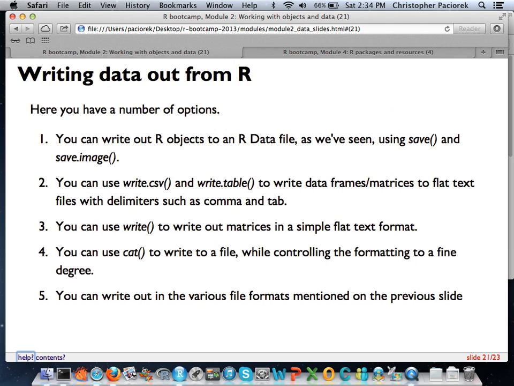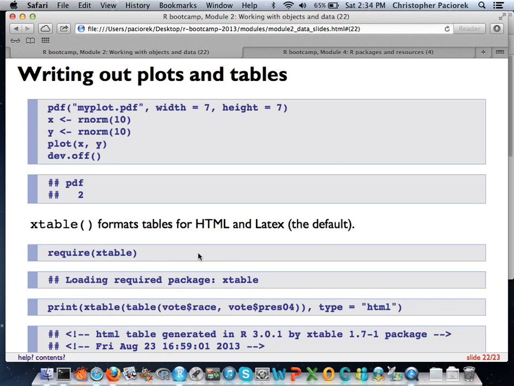And then we've already seen a few ways you can write data out from R. We can write out objects using either save or save.image. There's an analog to read.csv and read.table that will take a data frame and write it out as a comma-separated file or as some other delimited file. And then there are a couple of other functions that can write out in other formats.